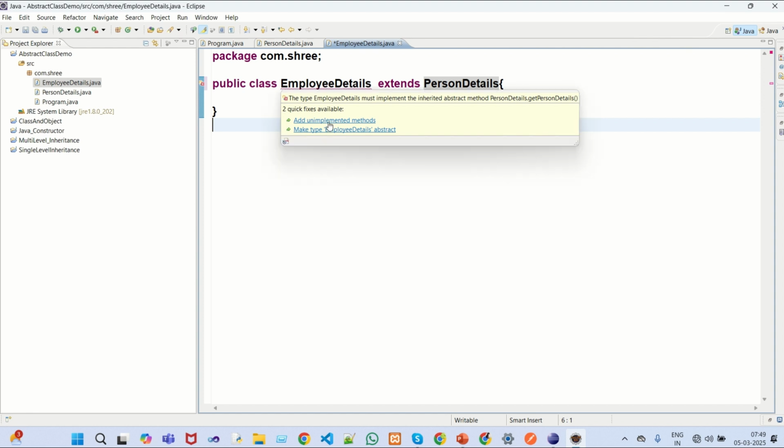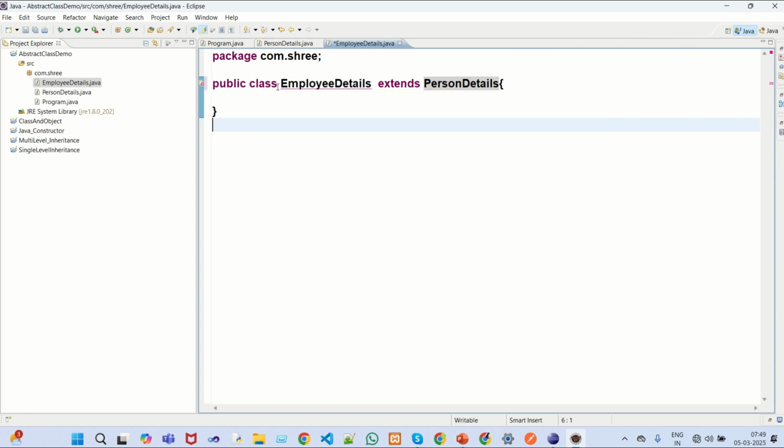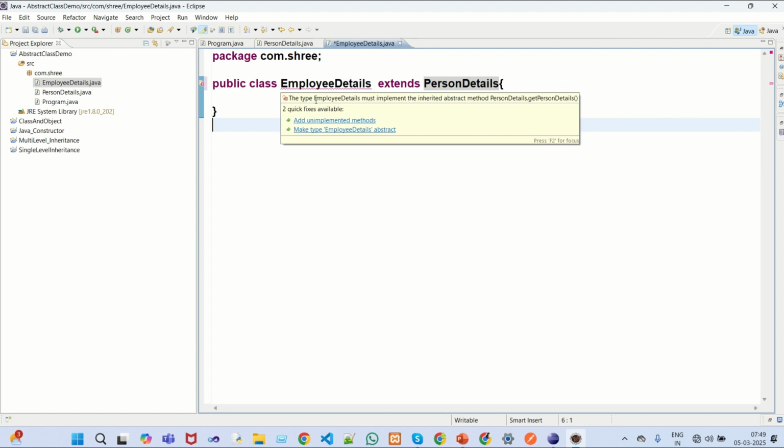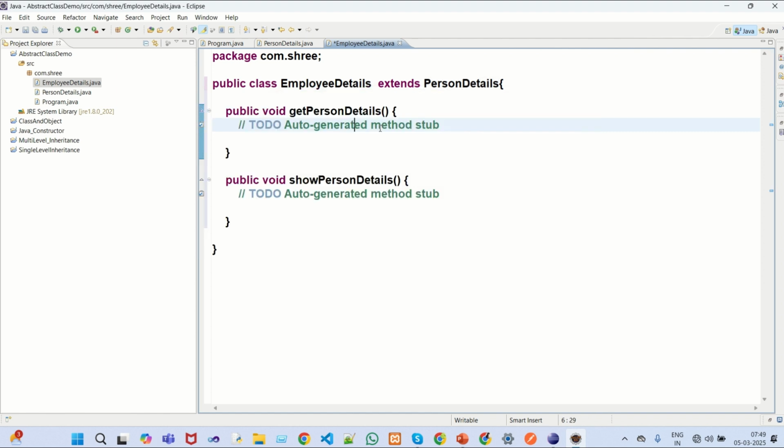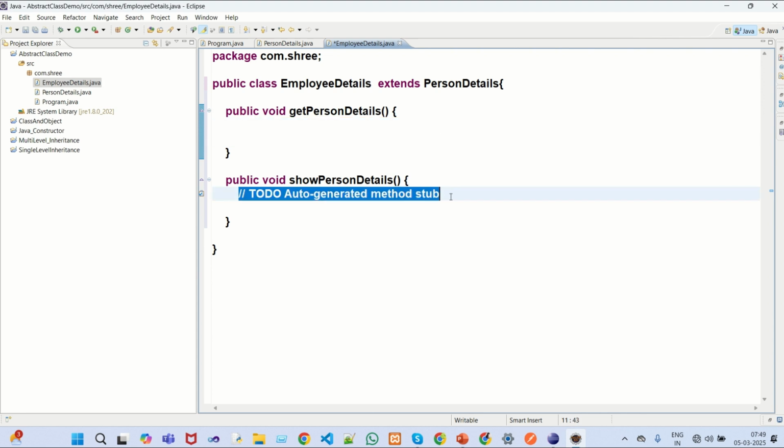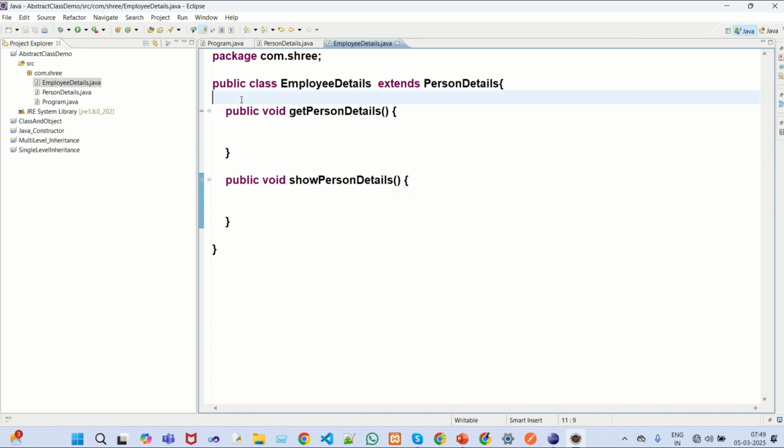So for that, you just click that balloon or click that red line. You will get this link here: add unimplemented methods, like that it will display. Once I click here, directly it will display all the function definitions, and it is generated automatically like this. In all the IDEs it will come like this, but while using Notepad, you have to write the function definitions yourself.